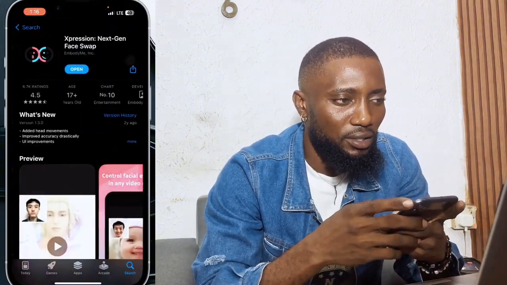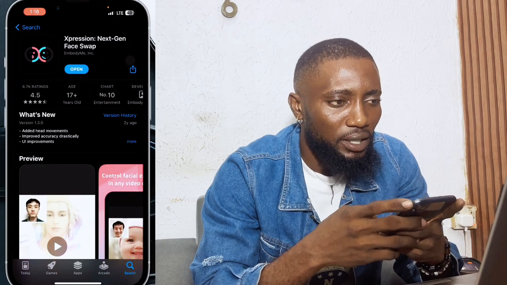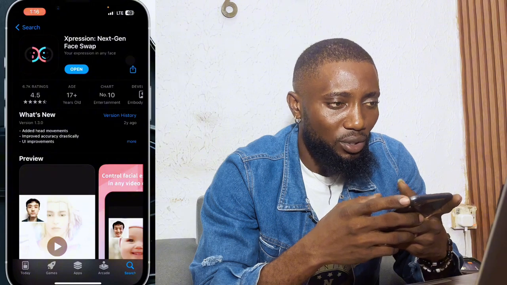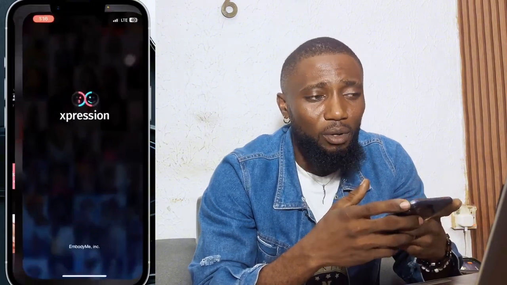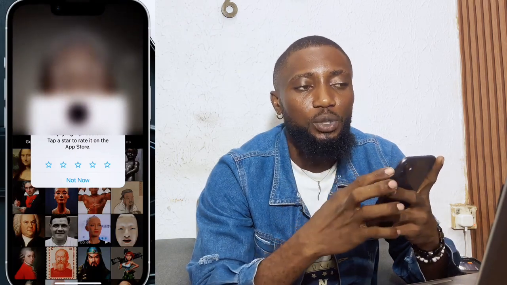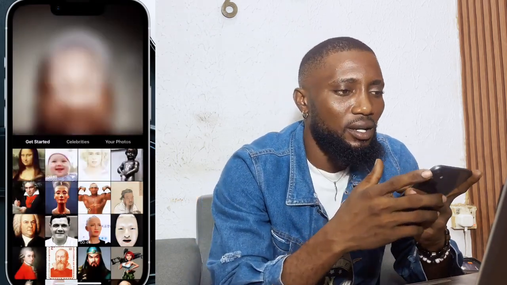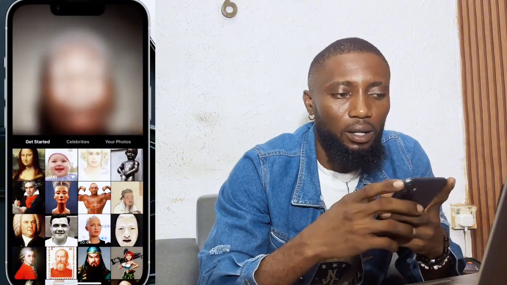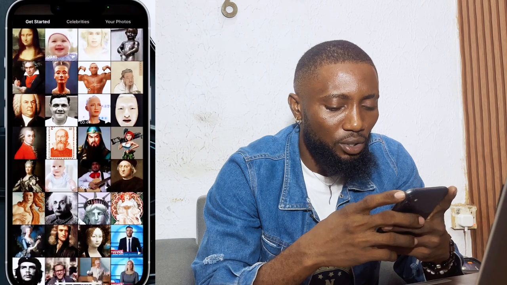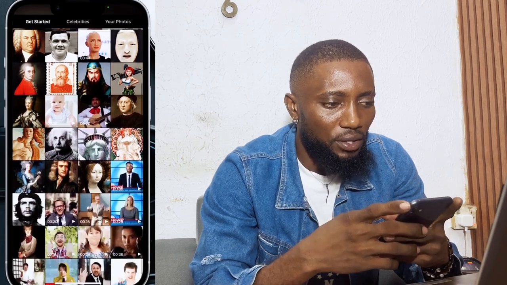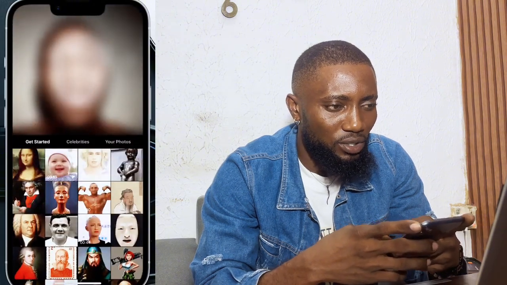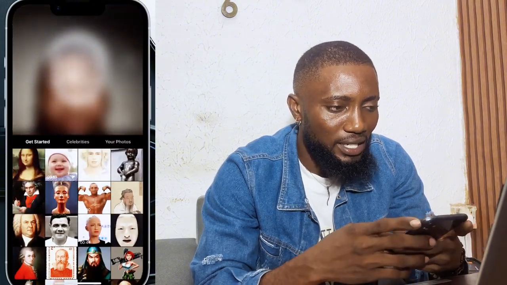So search for it. You can see the one with this logo, then click on download. All right, so we are going to install that. You can also use Avatarify, but that one is paid, so that's why we are going to use this Xpression Camera to do it. You can see it's a face swap app. Once you download it, open it, it's going to open like this. Then you can see all my images. The next thing you are going to do is select an image.